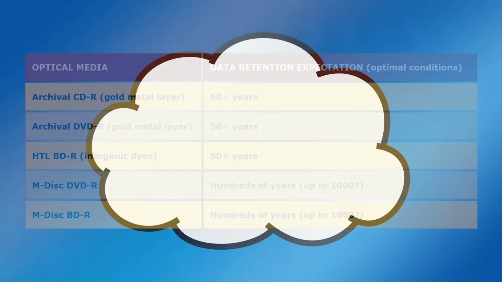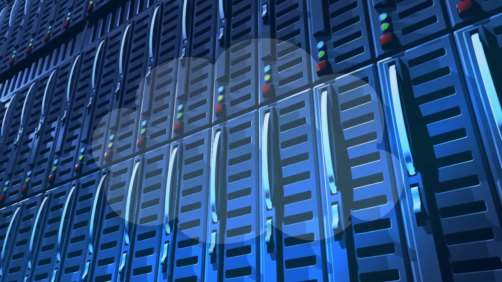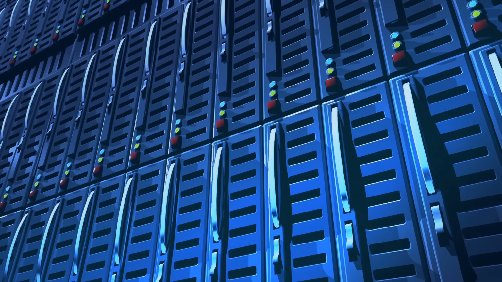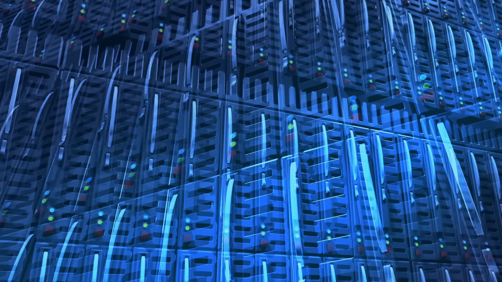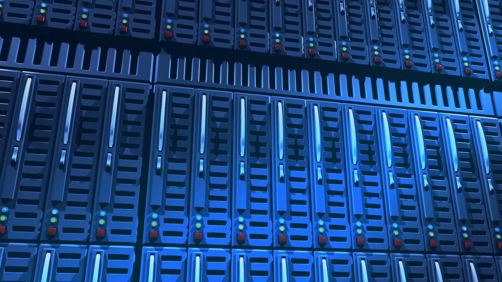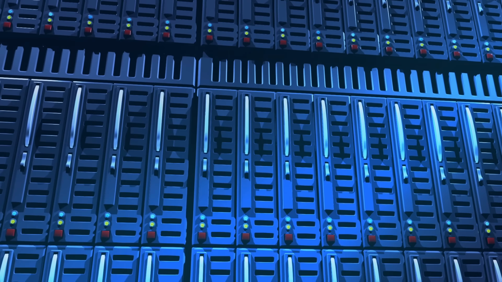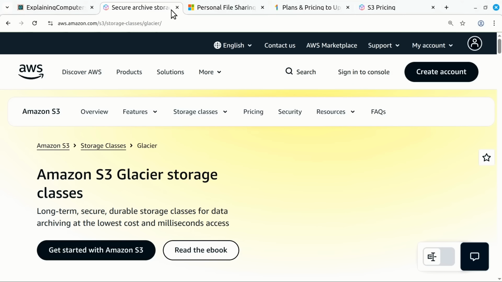Finally, we get to cloud storage, which still saves data on hard drives, SSDs, or sometimes LTO cartridges. But here, the retention properties of the individual media are far less important, as reputable cloud providers like Amazon, Microsoft, and Google maintain backups and migrate data to new media as servers are upgraded. Amazon, for example, claims 11 nines of data durability for its AWS S3 Glacier long-term cloud storage. And indeed, a key benefit of using the cloud is that data preservation processes become somebody else's job.